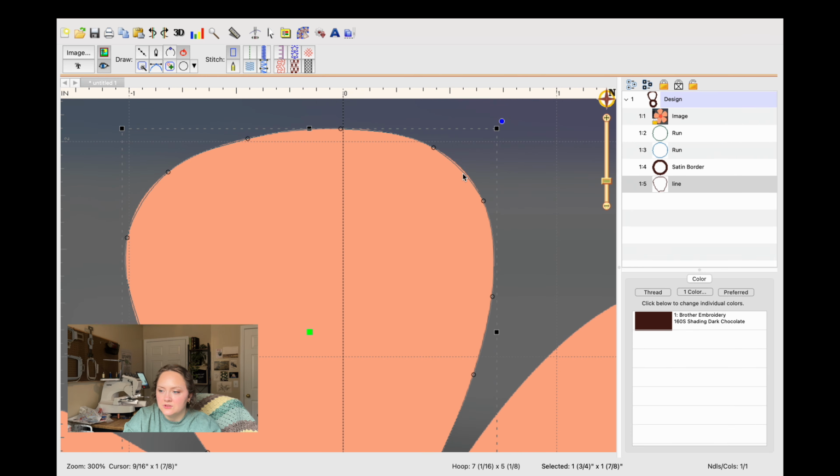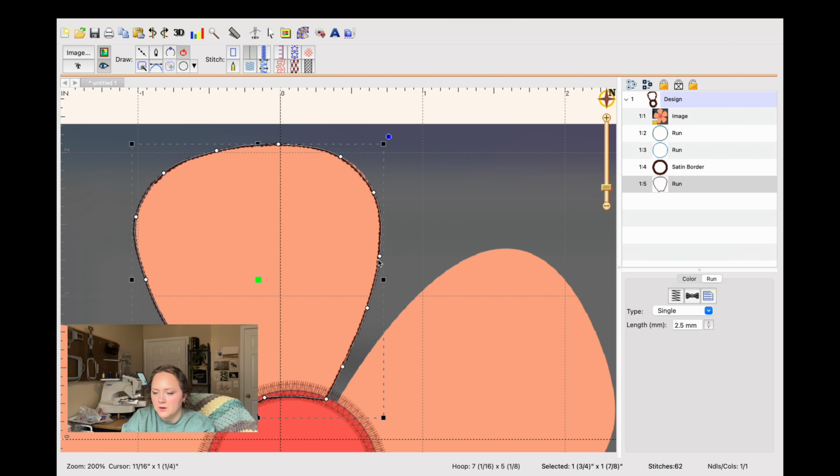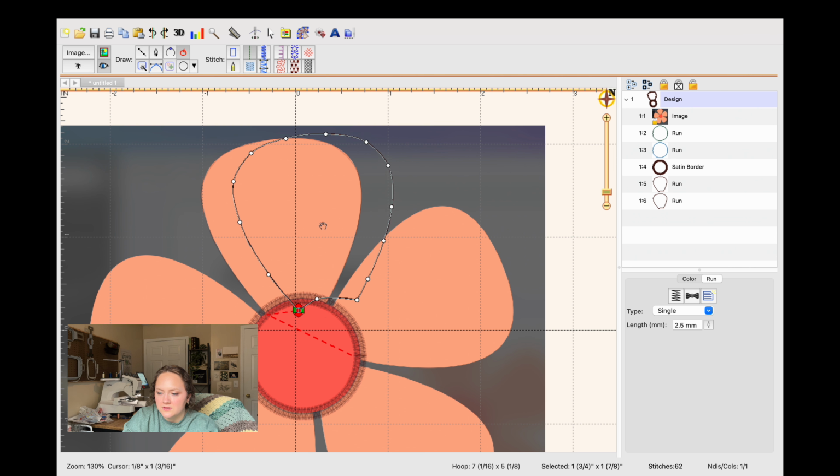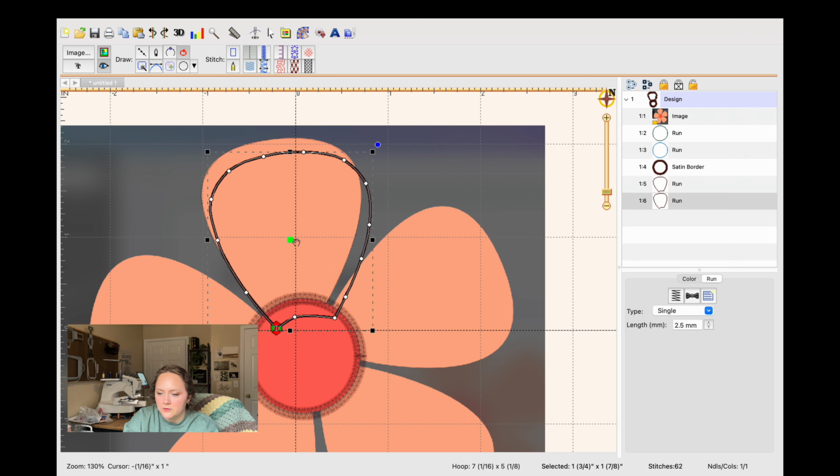So now this is still just a line, so there's no stitches. I'm going to change it to a run. Booyah. So then we're going to copy and paste, because I think all the little petals are all the same shape. So now this is how I can move this whole thing, by pressing on the green square.